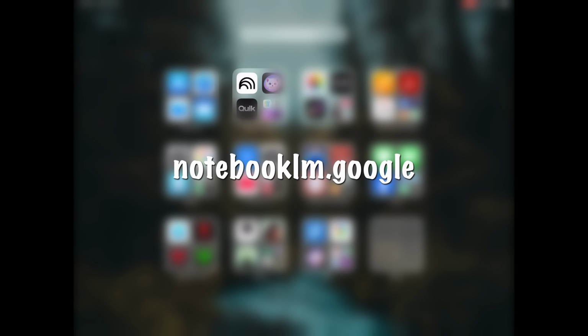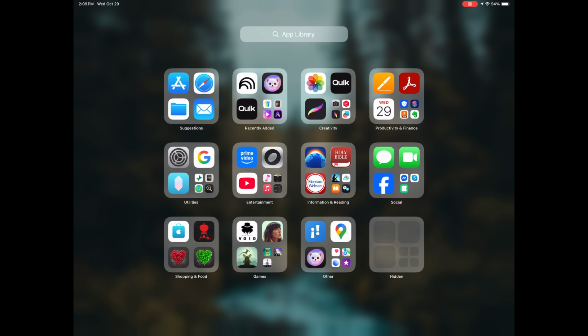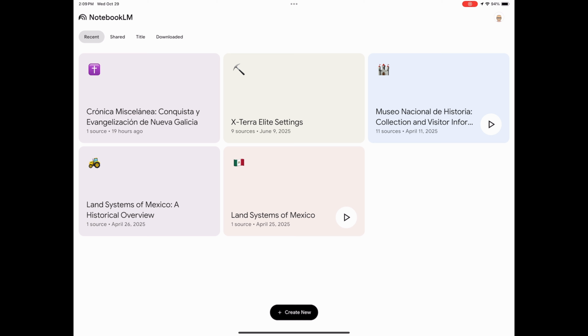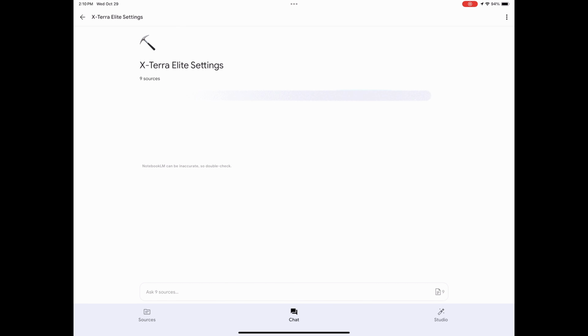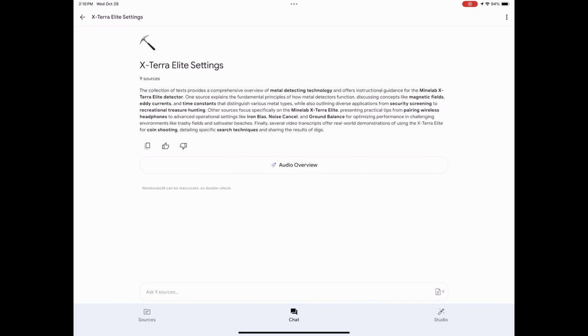So this right here is the NotebookLM app. You can also use it on a browser. Just open it up. I'll put the link in the description. So I'm going to press on the app, and I already have some notes, is what they're called, in here about different research that I'm doing for videos and other things that interest me. I'm going to go to the one that I have marked Xterra Elite Settings. So we're going to open that up. Just give it a moment to repopulate. And we're going to go to the sources.